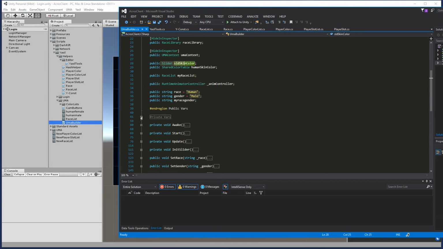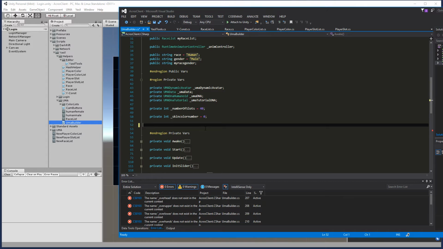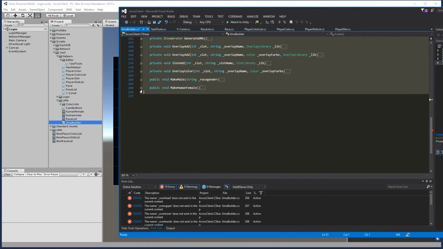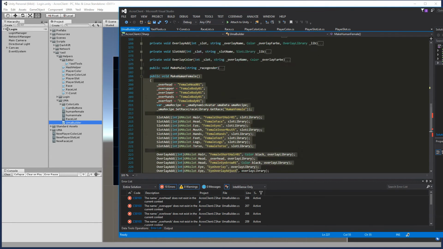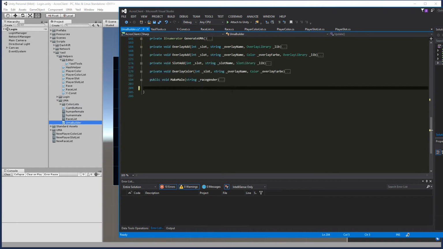Let me see if we got something new here. We have, but it's no longer needed. Let me clean that up so we don't need that any longer. And we don't need these any longer either, so we just delete that.